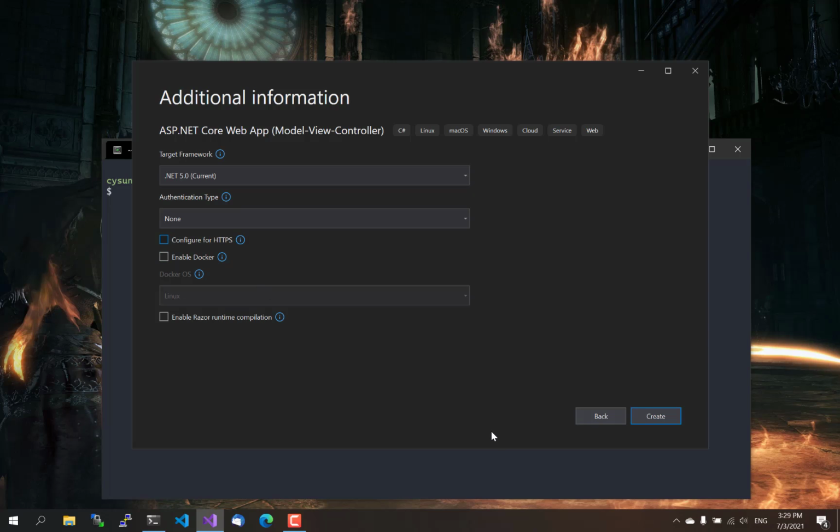Also, uncheck configure for HTTPS. When we deploy an ASP.NET Core web application for real, it's usually deployed either inside an IIS server or behind a web server like Nginx. So configuring HTTPS here is actually unnecessary. Also, we don't cover containers in this course, so leave out Docker.